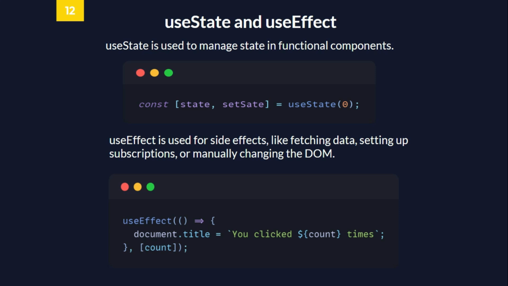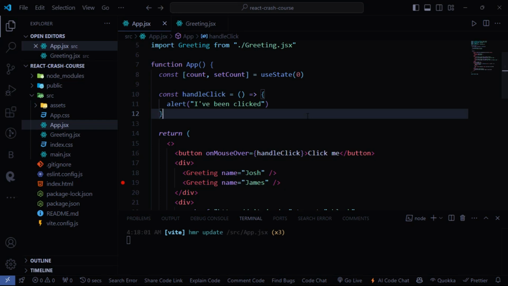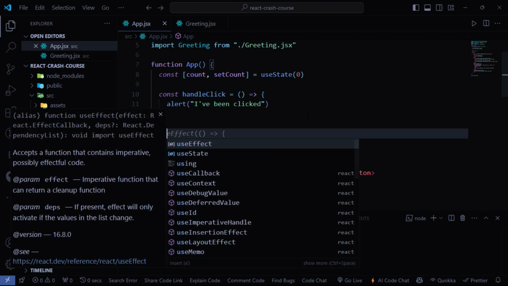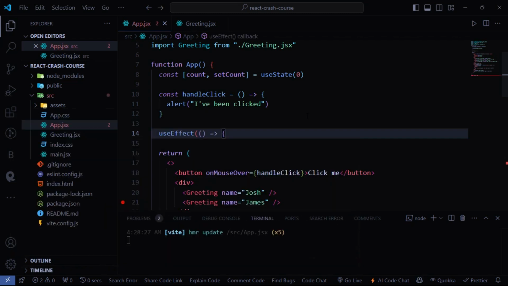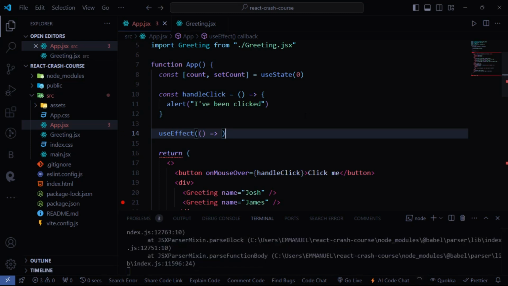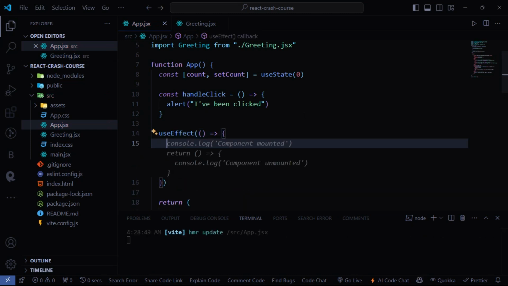On the other hand, useEffect is used for side effects like fetching data, setting up subscriptions, or manually changing the DOM. So in React, this is how we declare a useEffect function. Everything we do inside this useEffect function is going to re-run every time we refresh the page.